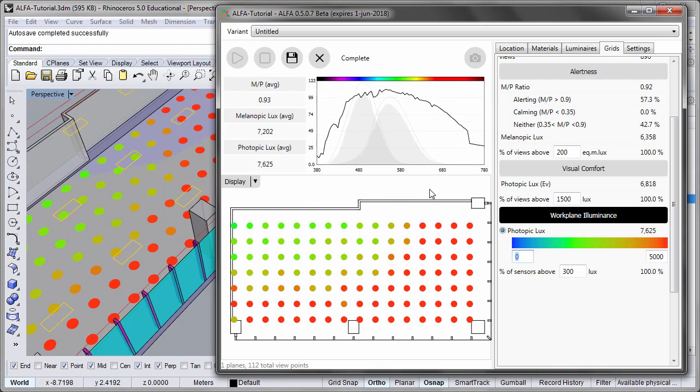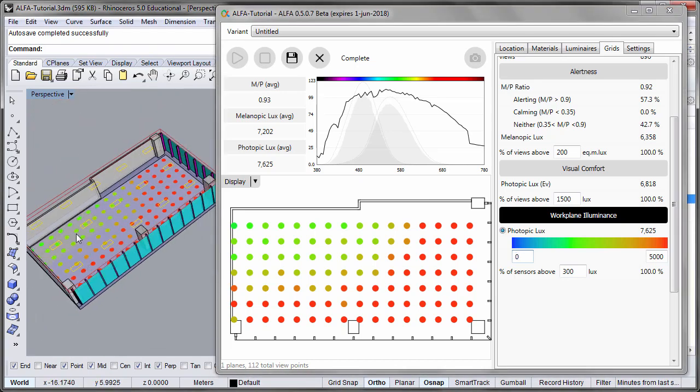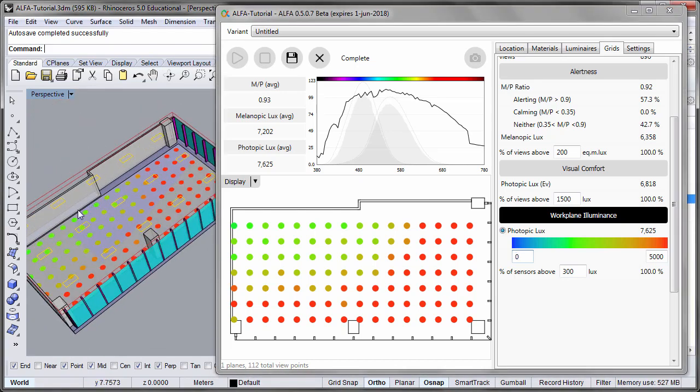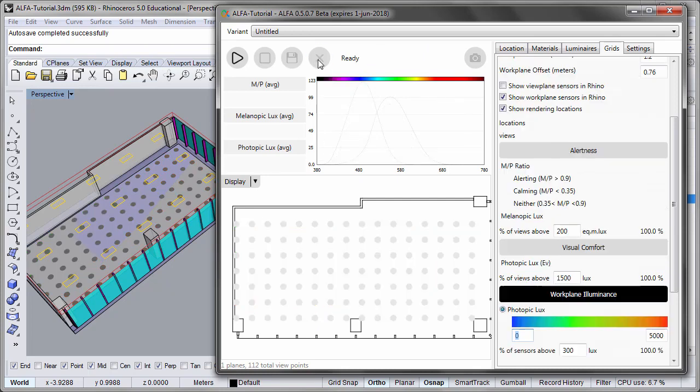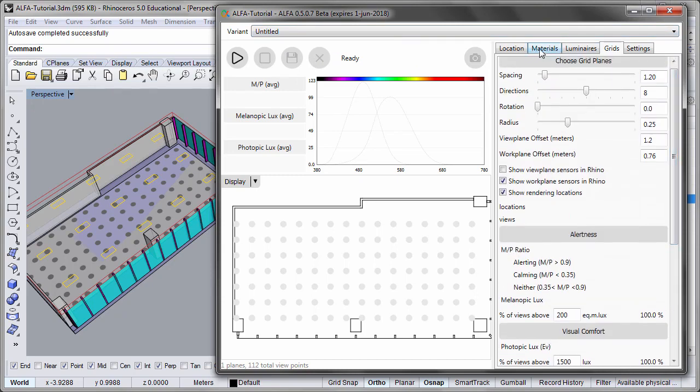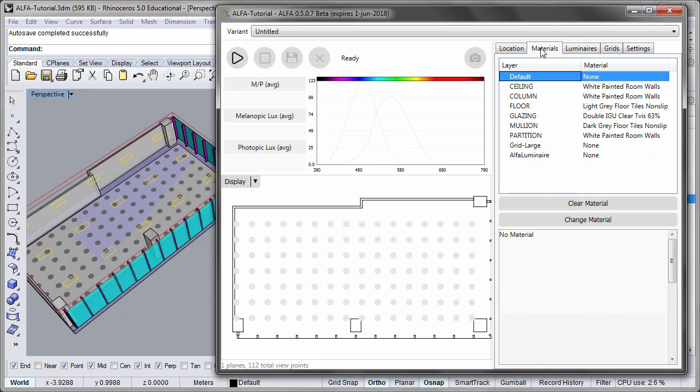Now let's run a simulation just with the electric lighting turned on so that we can see how well the distribution of electric lights accomplishes a sort of more even electric lighting illuminance without relying on the windows. So I'm going to X out of the simulation. Simulation results. This clears the results. I could have saved them by clicking on the save button if you want to compare different variants. But by Xing out or saving, this allows us to go back into ALFA and change some of the settings in the scene in order to have a different kind of simulation.